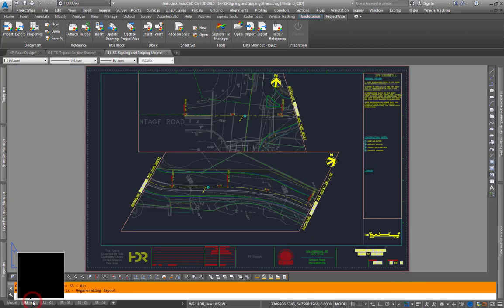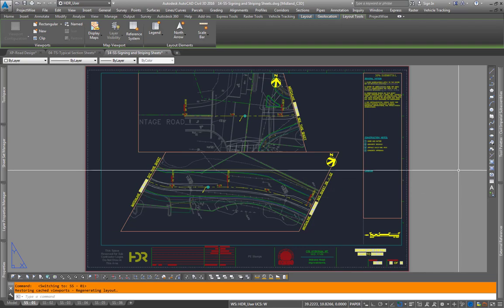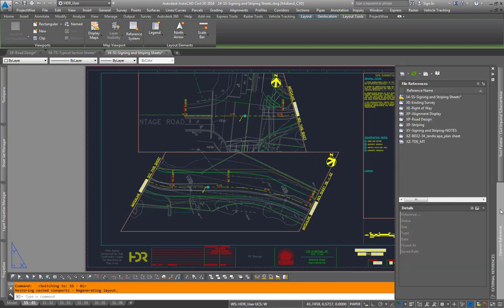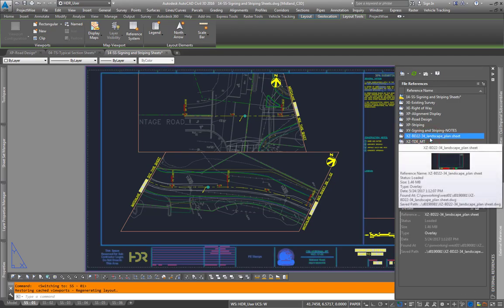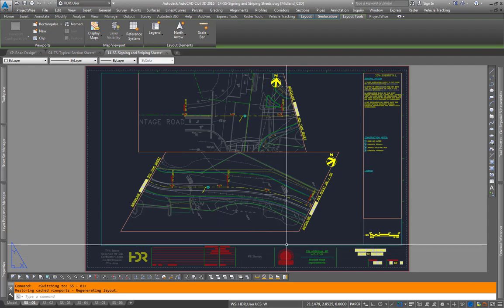If we go back to paper space, the XREFs that I was just referring to are our PE stamp and our landscape border. Currently our PE stamp is turned off, otherwise it would show up right here.